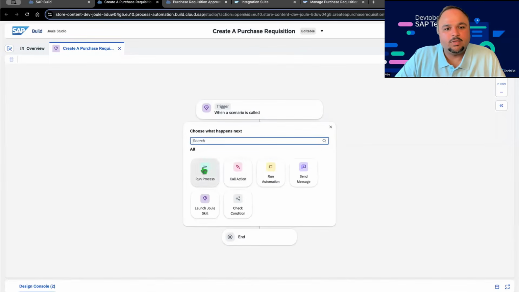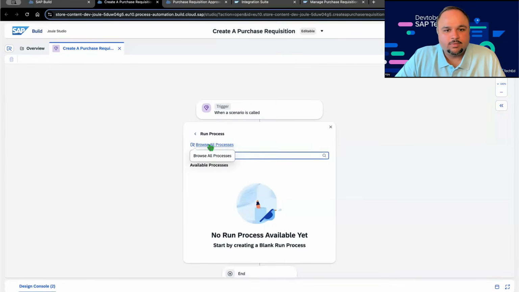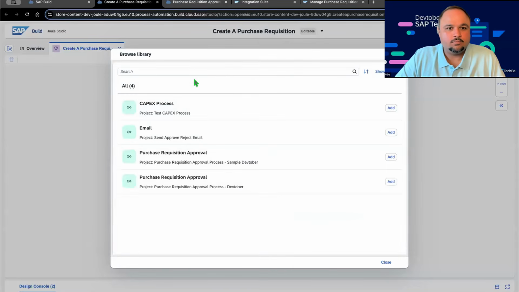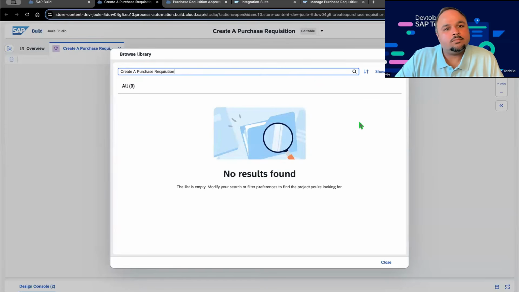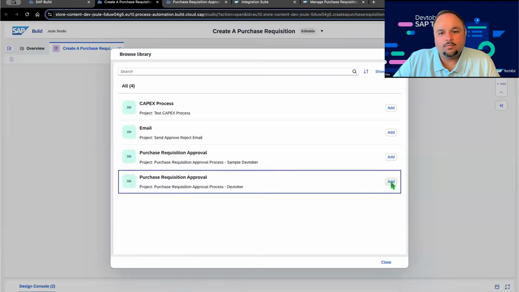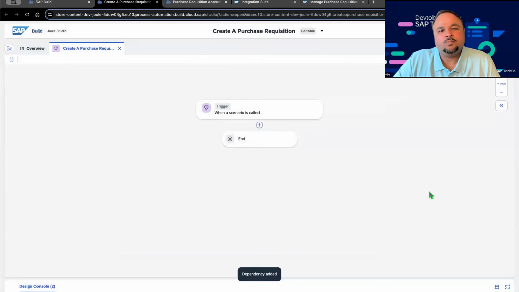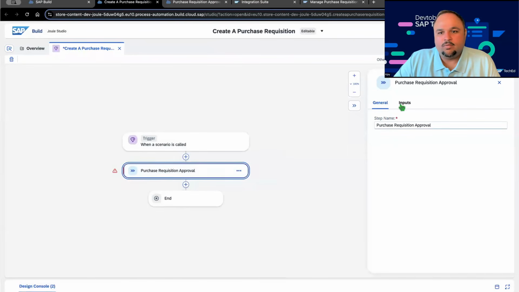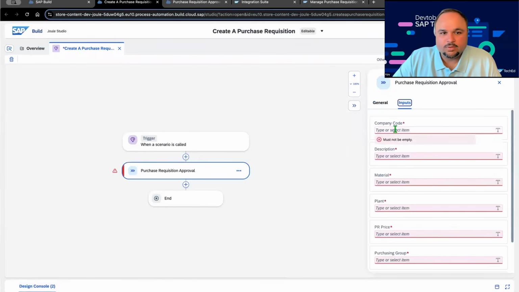So we go here and we say run process. We search for the process that we are looking for. So this is the one that Rashmi had created earlier. We will add this to the Joule skill. And we will pass the inputs from our Joule skill.